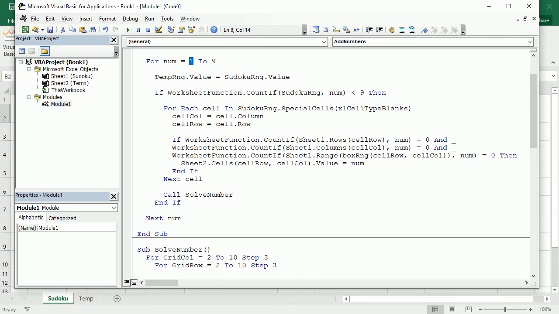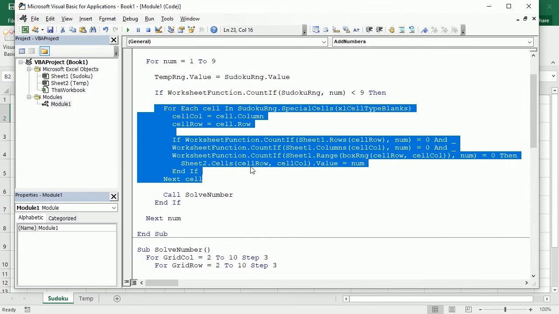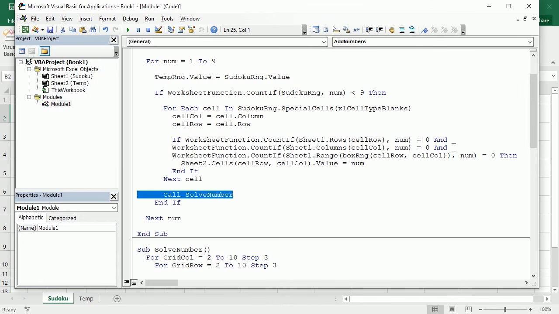So for number 1, when we add the number, we go through this loop to add all the number 1s, and then we call the solve number macro. Let's run it for number 1. Probably nothing will happen because, as we saw before, there wasn't any unique number 1 in the first round. And this is important. This will be the first round. Then we will check if any numbers have been added, and then we will go through another round and as many rounds as needed. But we will see that later. So let's run it now.